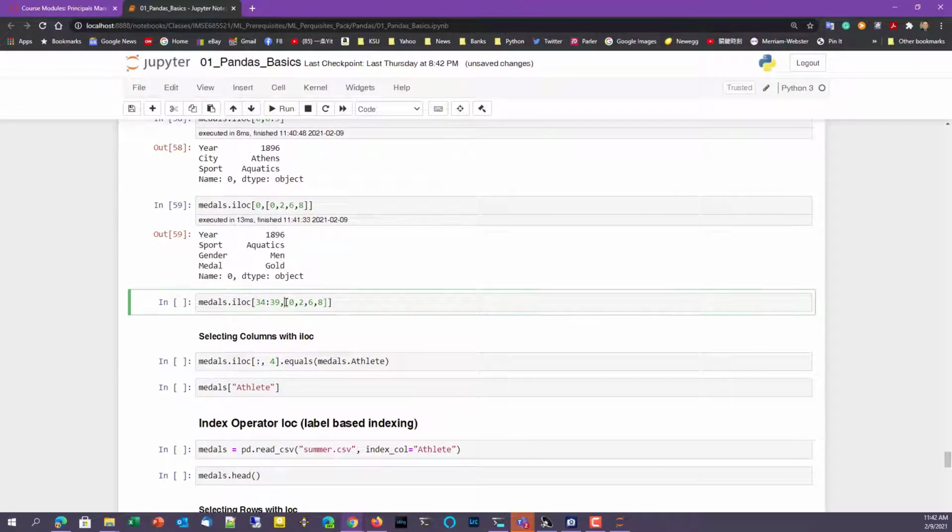Same thing. What is this? Metals.iloc, rows 34 to 39, but not including 39. And I want columns 0, 2, 6, and 8. All right.